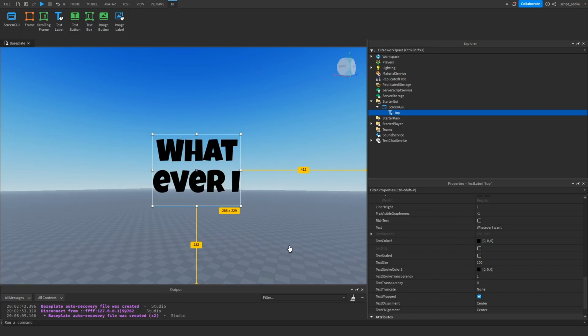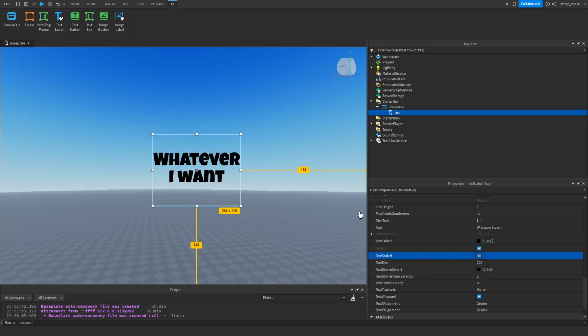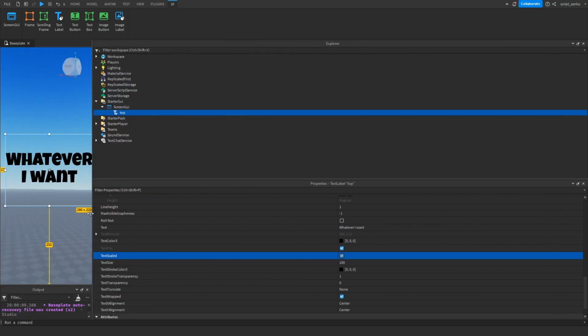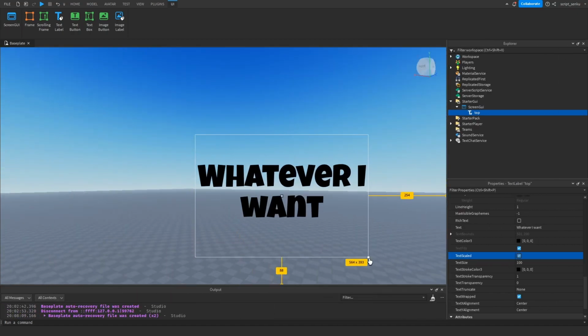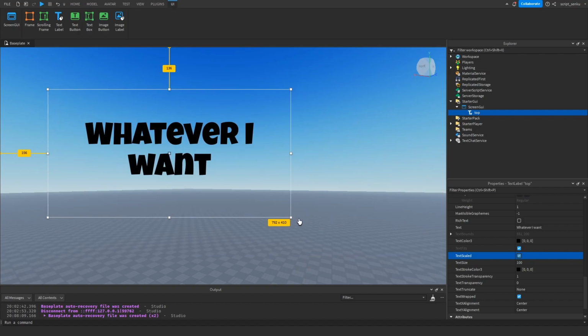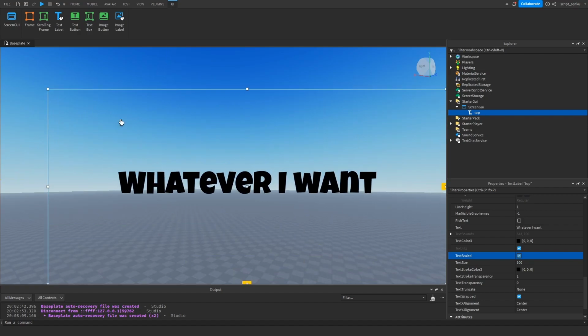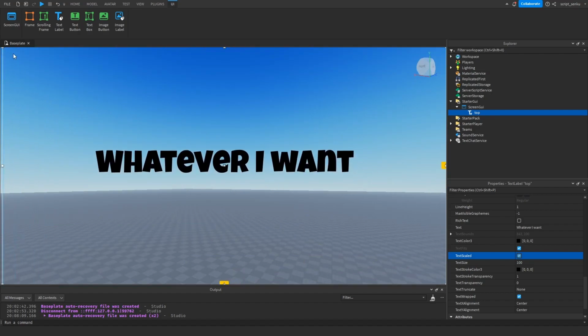But the best thing to do, in my opinion, is set text scaled to true, because this will fix everything for you. Just let Roblox do it. You don't have to go through all of that trouble. Just make your UI look good, and just set text scaled to true.